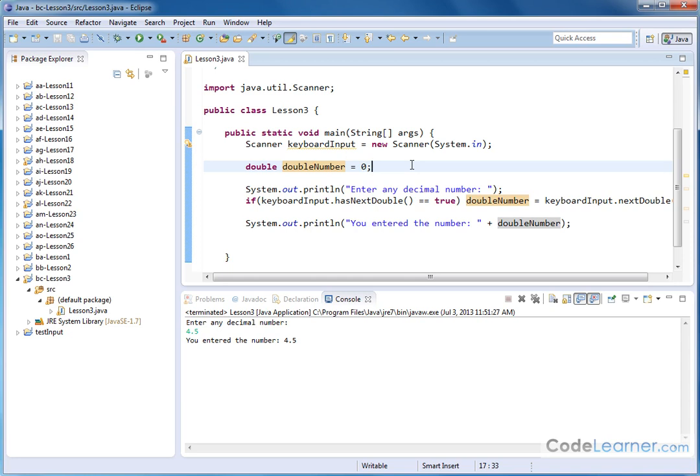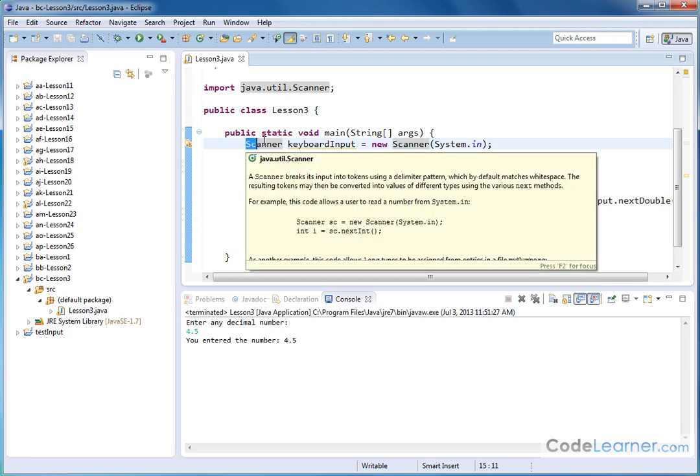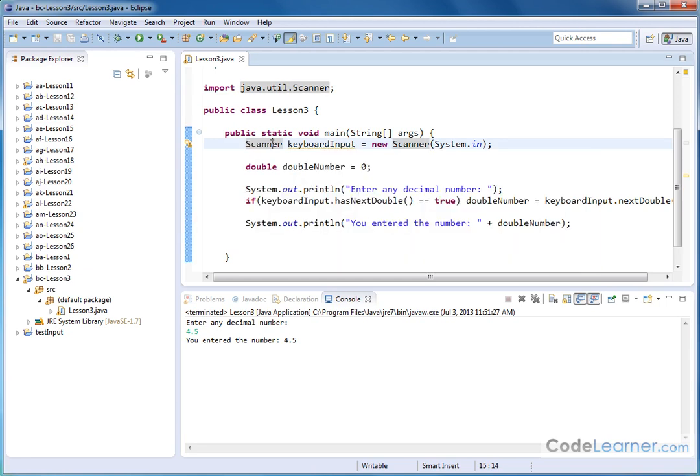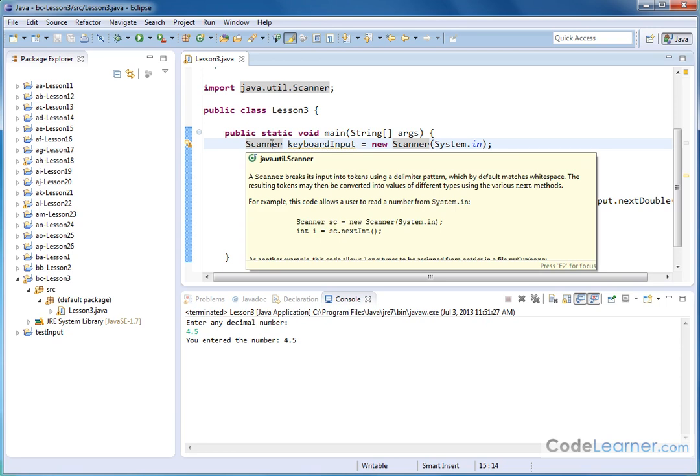The bottom line is when you're reading from a keyboard, you need to remember these three things. The first thing is you need to import java.util.Scanner. That's going to give us access to the Scanner class, which has already been created for you. Then the first thing you want to do inside of your main method is create an object of type Scanner. This is just like creating something of type integer or something of type float.